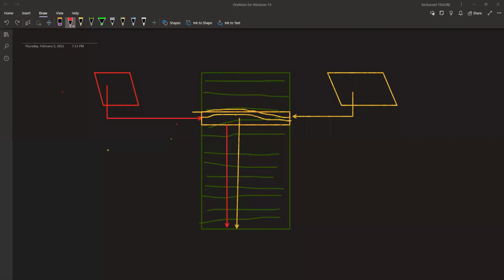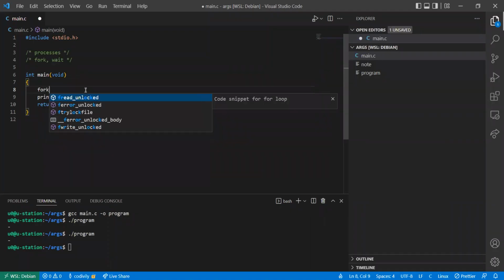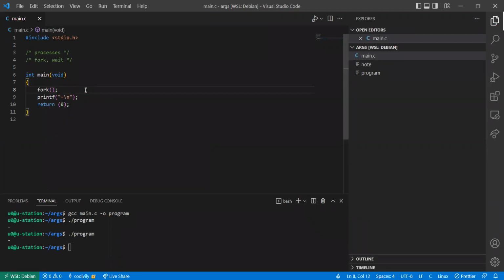In a C program, when you want to create a child process, you call the fork function. When you call the fork function, a child process is created and starts executing the program. The parent process continues executing the program. The child process also continues executing the same program.